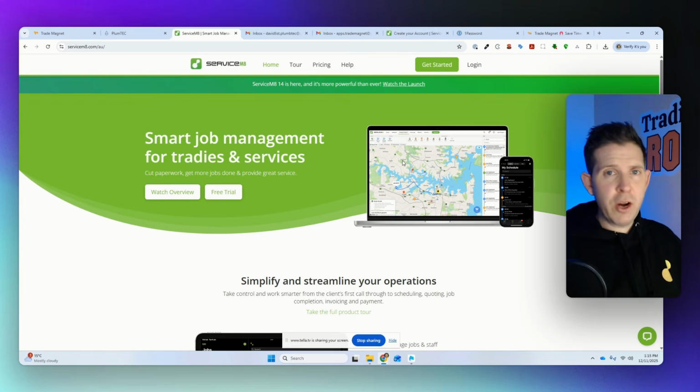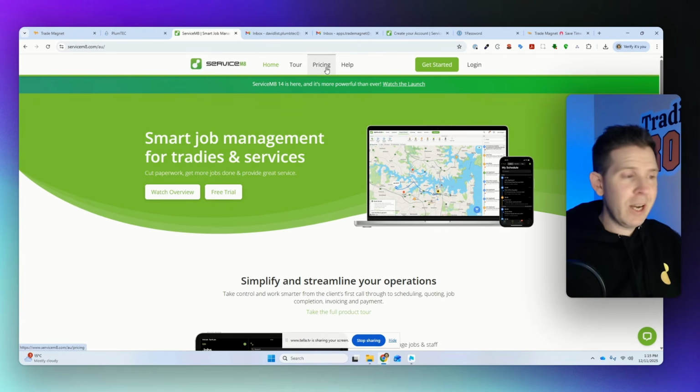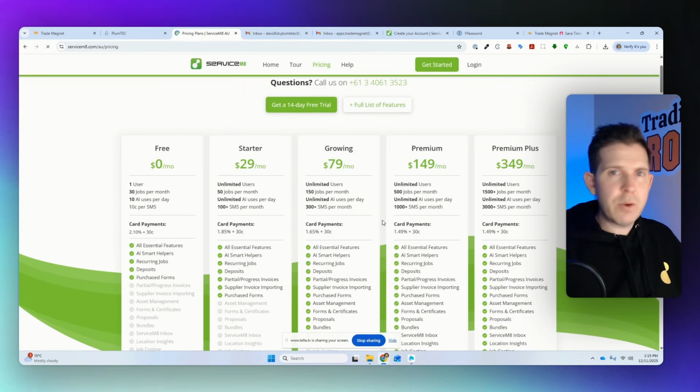But heading on over to the homepage again, I think the first thing we should do is go over to the pricing tiers to understand exactly what we're going to be getting when we sign up. So in here, we've got 5 different options, and the pricing varies depending on the country you're in, but the tiers basically stay the same.